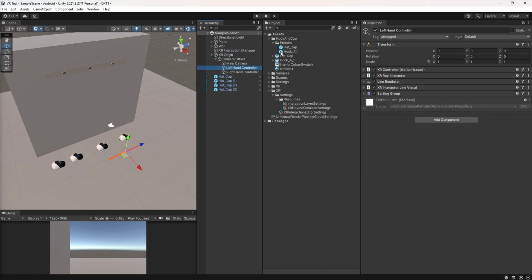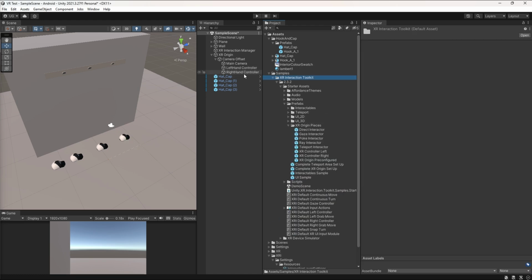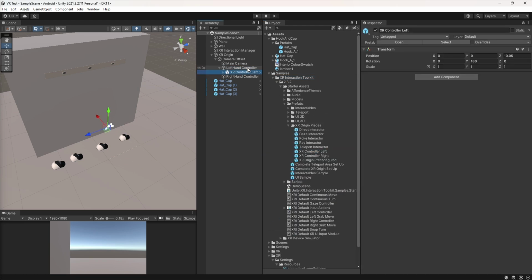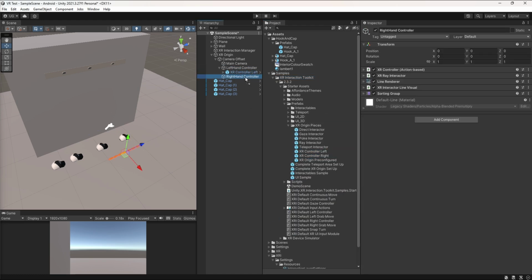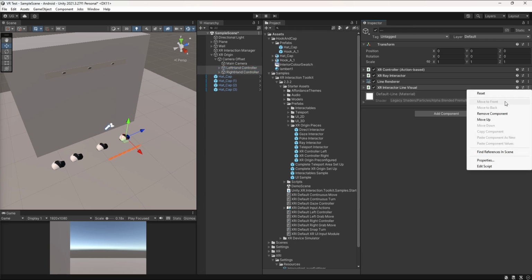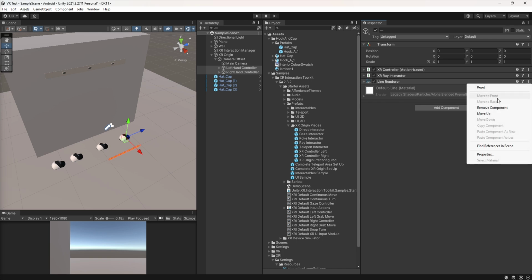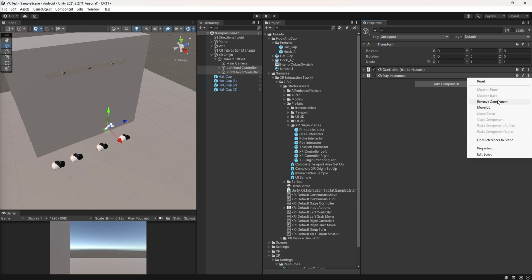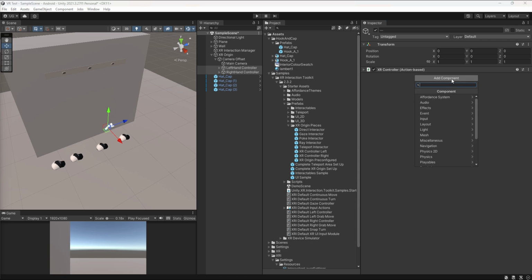Now let's configure XR origin. Set the left hand controller and the right hand controllers. Select both and remove the sorting group, XR interactor, line renderer, and XR ray interactor.